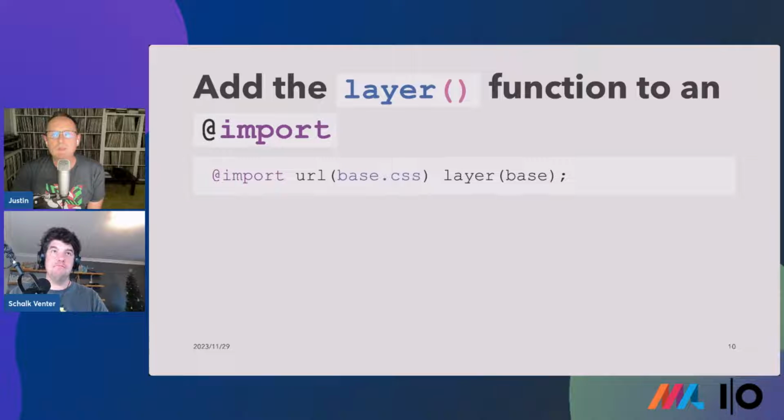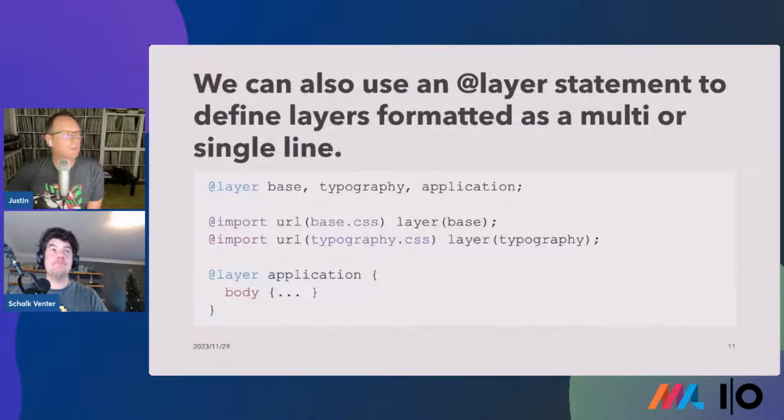And we can do these in a number of different ways. So I can use a layer statement to define layers, and I can format that as multiple or single lines or whatever I might want to do. And so these are the various ways we can do it. We saw that example from Skulk, at layer, base, typography, application. These are just made up terms. Don't take them as this is how you should name things. As we know, that is never the case.